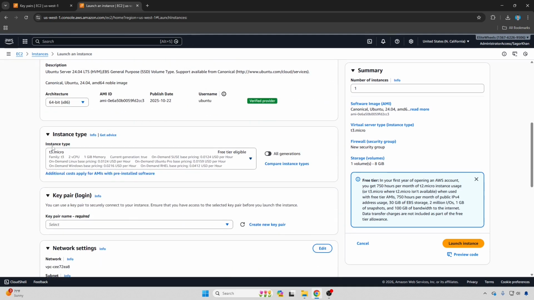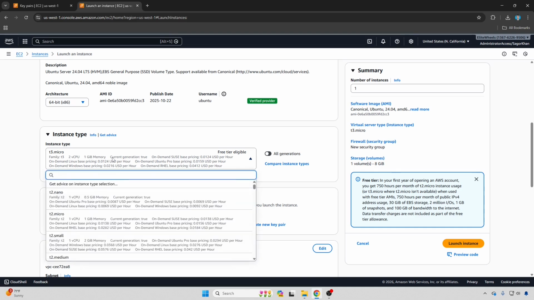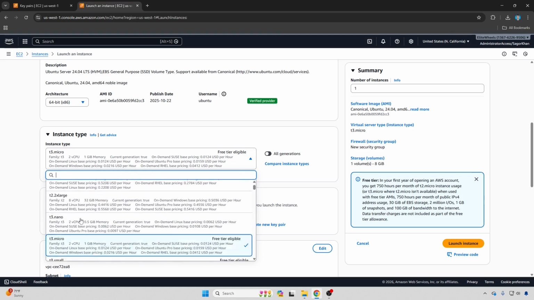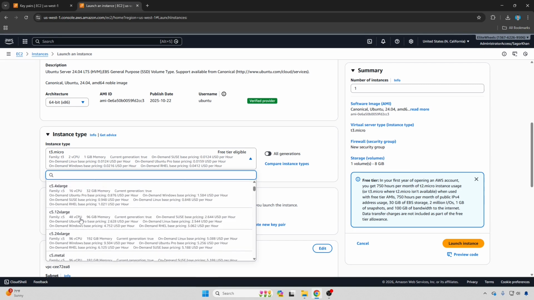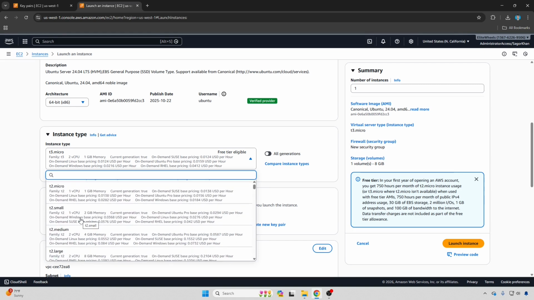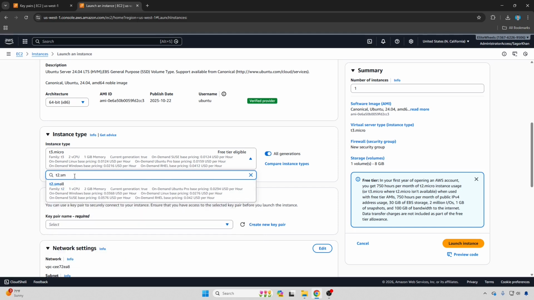Now we need to select an instance type. AWS has many instance families like T2, T3, and many more. Each family also has different sizes such as T2 Nano, T2 Micro, T2 Small, T2 Medium, etc. And each type is used for different purposes and different pricing. For most web projects, T2 or T3 instances are good enough. In my case, I'll select T2 Small. You can also search for instance type if needed.